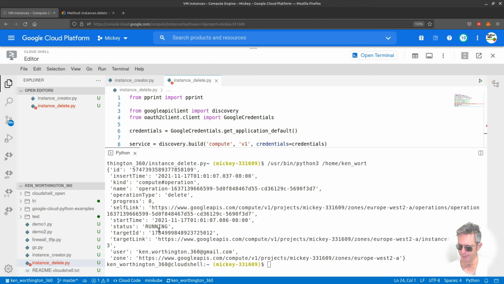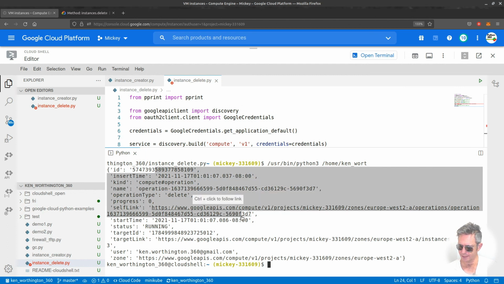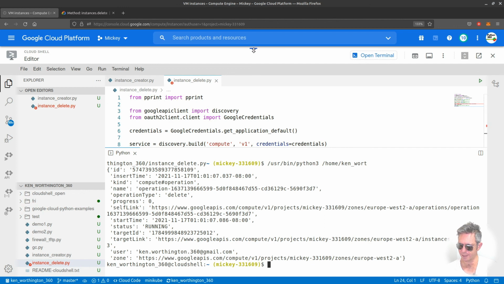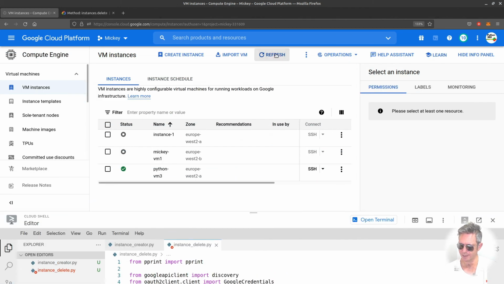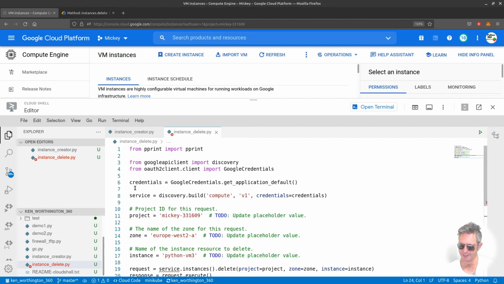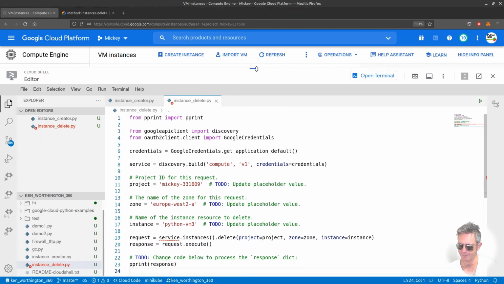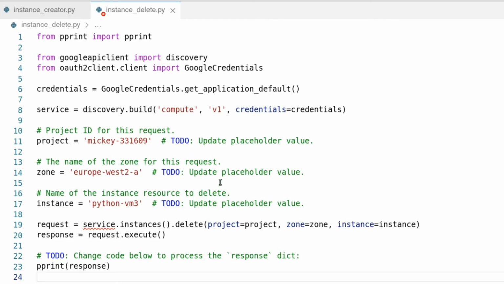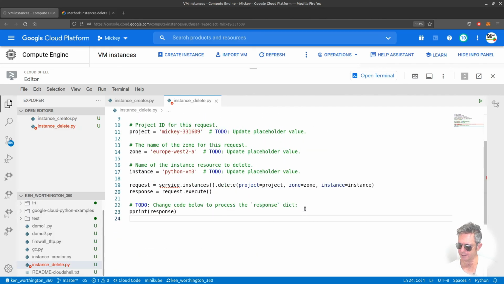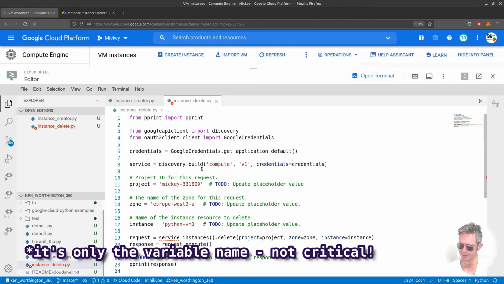We've got some output running. Operation delete, operation running. Okay, I think this will work. So let's go and have a look. I have to click refresh. And we've got success. We've successfully deleted the instance. So apologies for the previous attempt. The previous one was using compute, whereas this was using service.instances. I'm going to have to do a bit more reading to find out exactly why that happened.